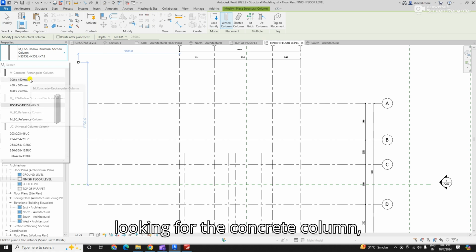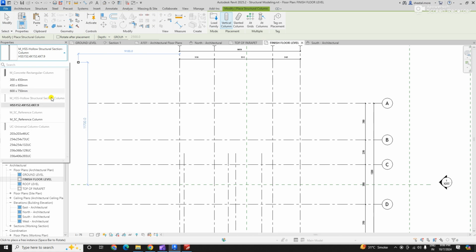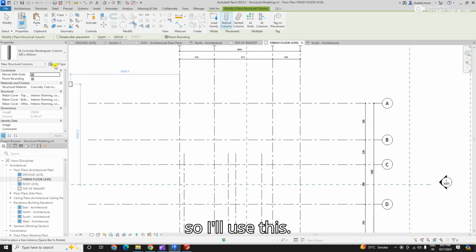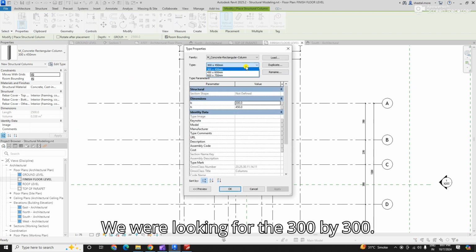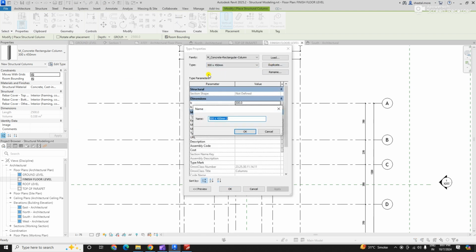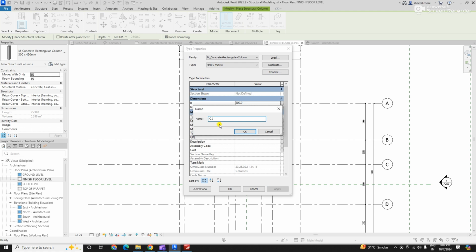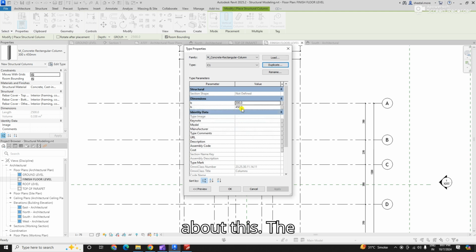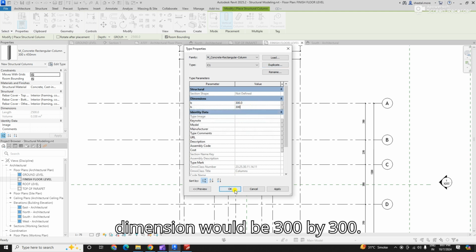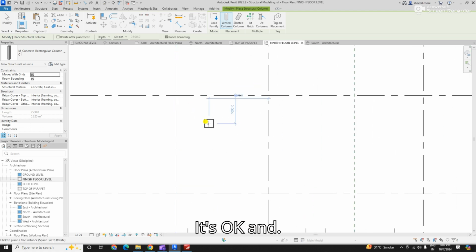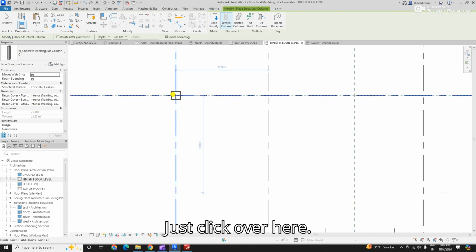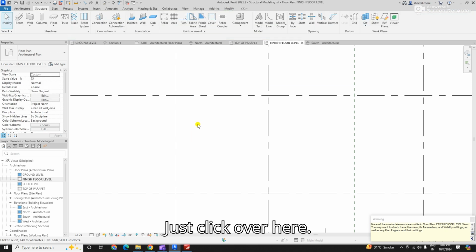I am looking for the concrete column, so I'll use this. We were looking for the 300 by 300. I'll duplicate it. I will give this column a name called C1. I'll explain you about this. The dimension would be 300 by 300. It's okay. And just click over here.